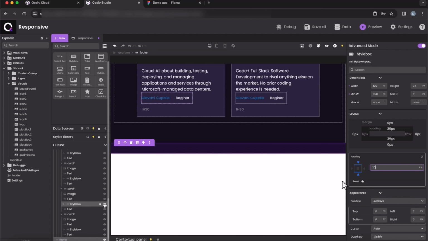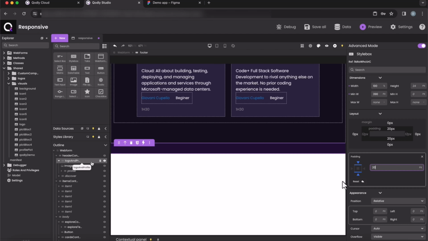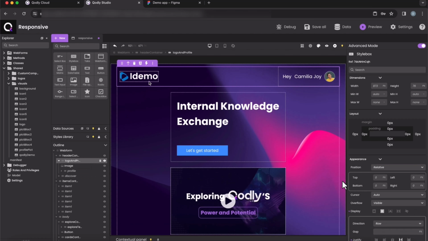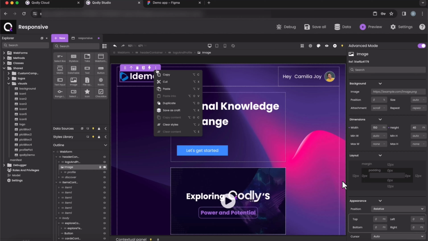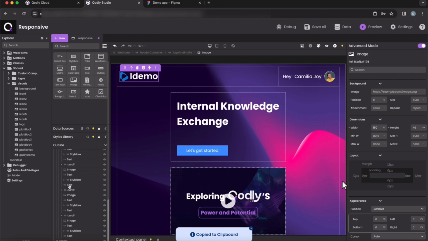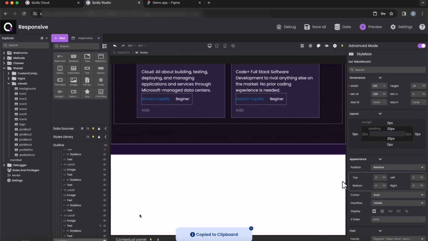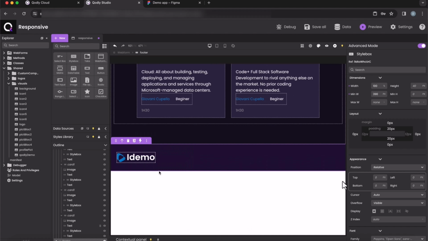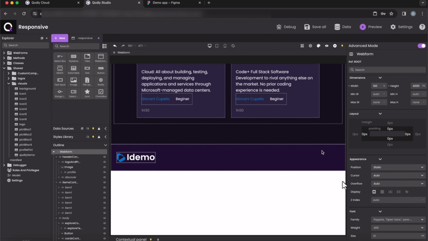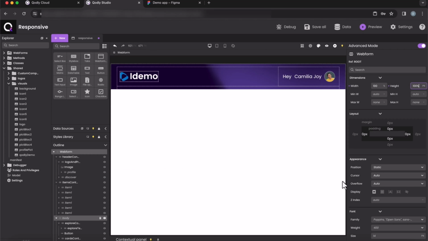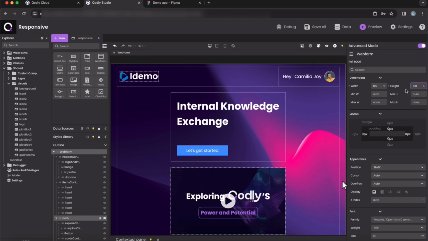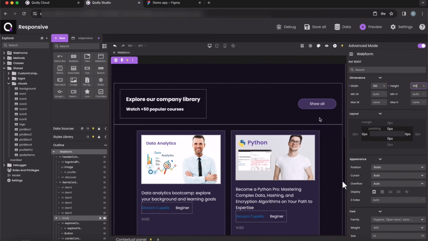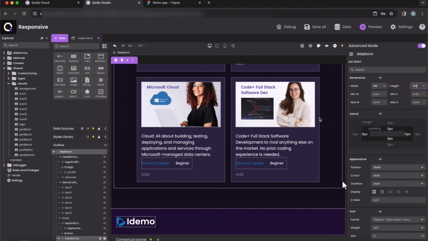Copy the logo that we have already used in the header and paste it in the footer. Finally, select the web form and set the height to 100%. Let's see the entire page now. Save it and click Preview to see the final version.